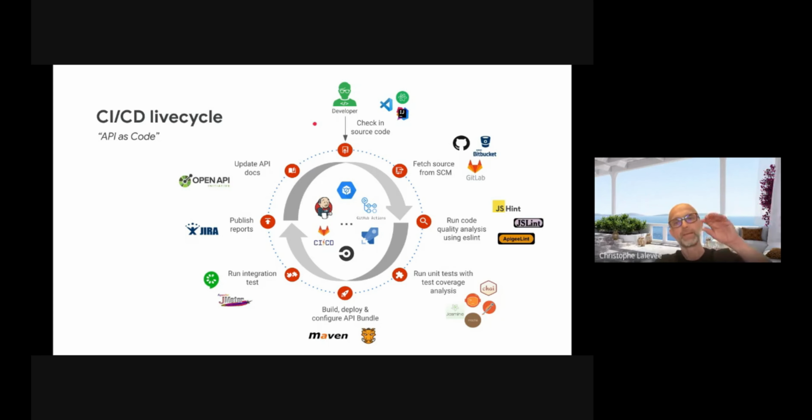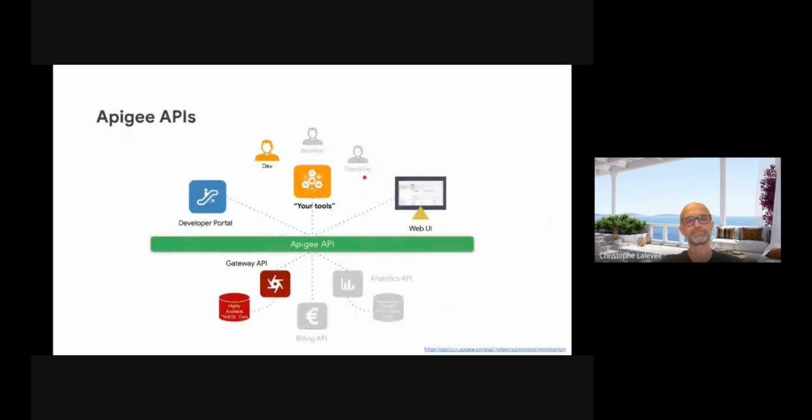So now we are going to see all these kinds of tools. These can be tools provided by specific editors. We can recognize Postman, for example, here. It can be some open source tools, and we can see JSLint, for example, here. And also I will present the tools provided by Apigee to be able to build this kind of pipeline.